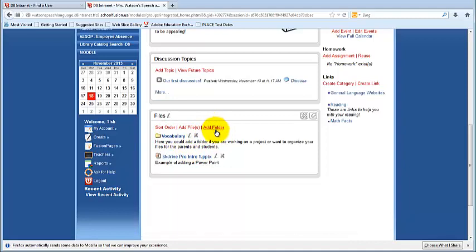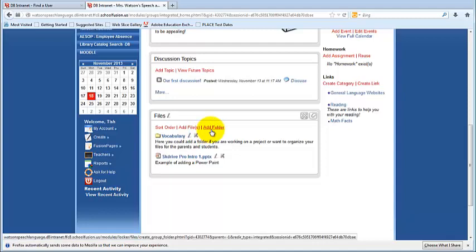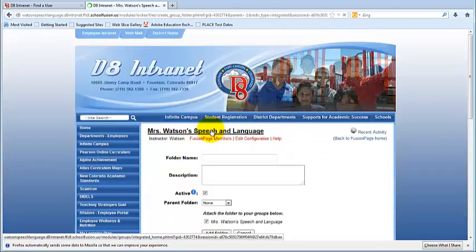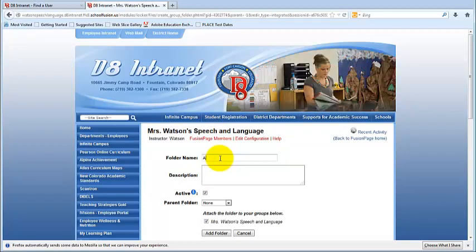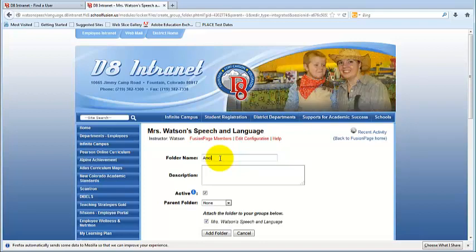If you have spelling lists, you maybe want to add a folder and just call it your spelling list. If you're working on a different theme within your classroom, maybe you want to add it for that. It kind of depends on you. So let's say that we're doing a project. I'm going to click Add Folder. Maybe our project's going to be on ancient Egypt. Okay.